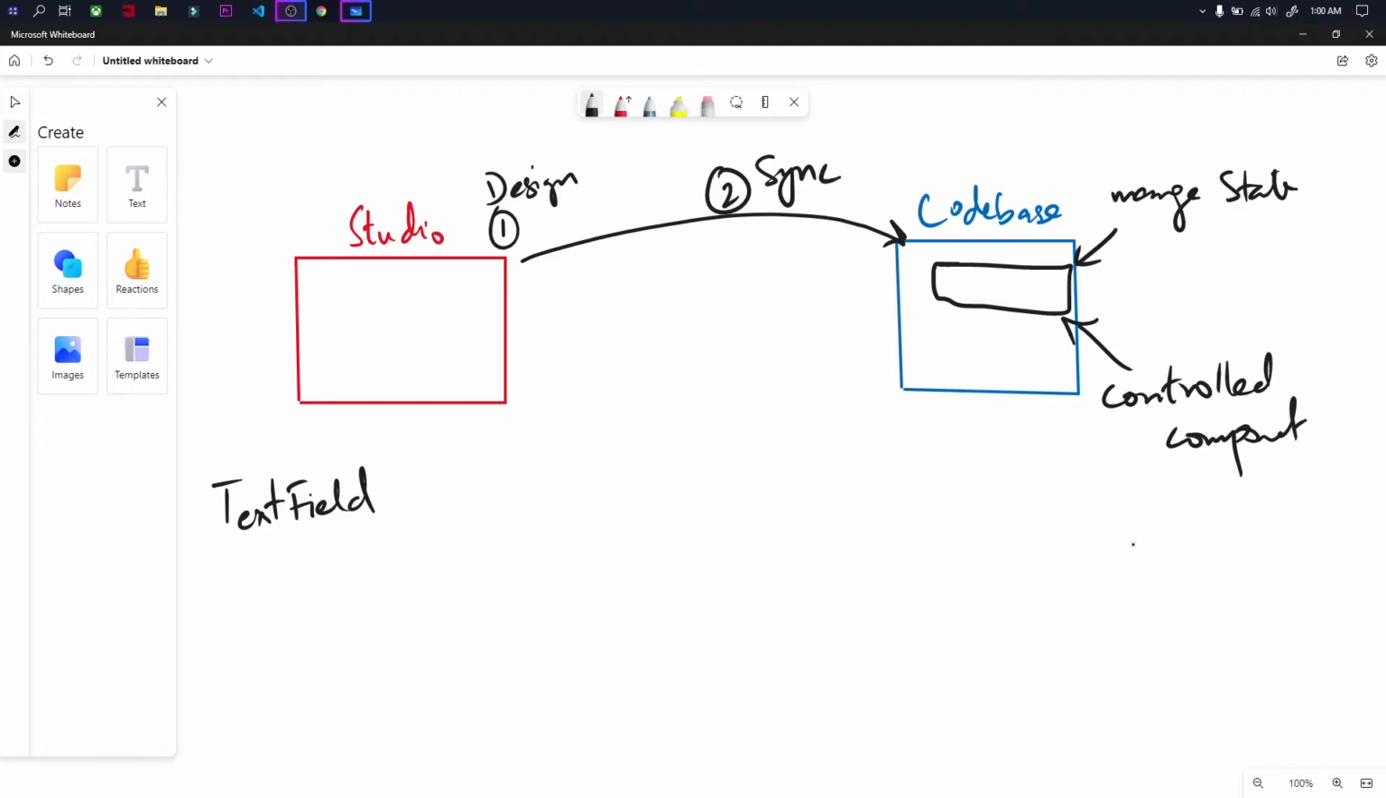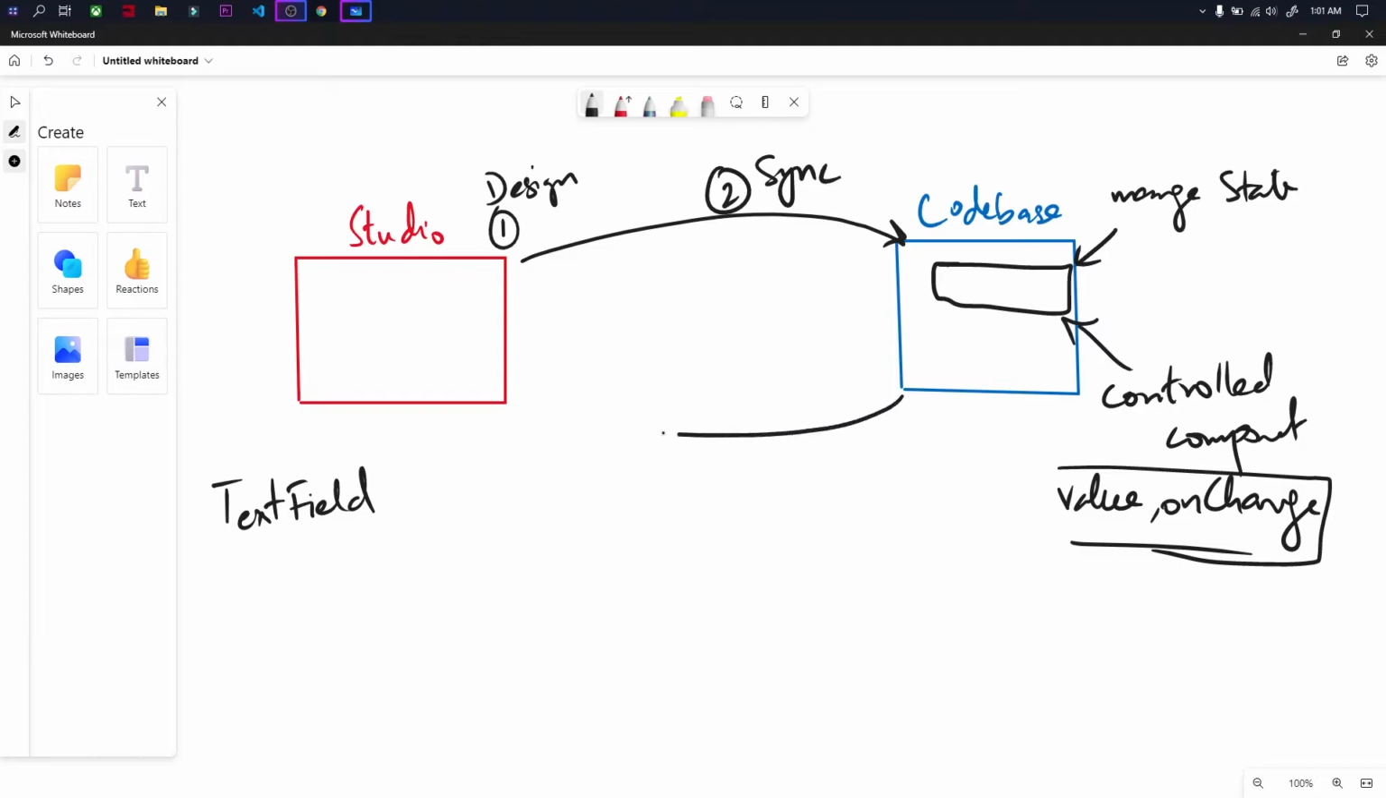What that means is that we will pass on the value and on change as a property, and the state of the input will be controlled by these two properties. So after adding that particular state inside the text field, we will re-register this component inside the studio. So the last step would be to register the text field CC, that is the code component version of this particular text field inside the studio.